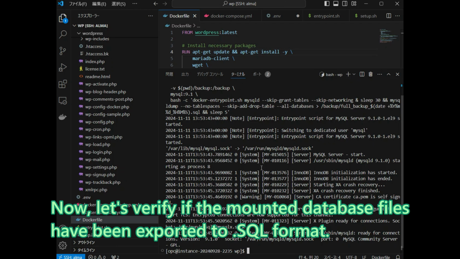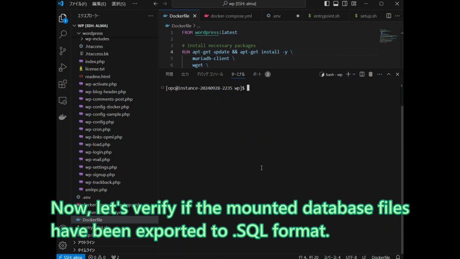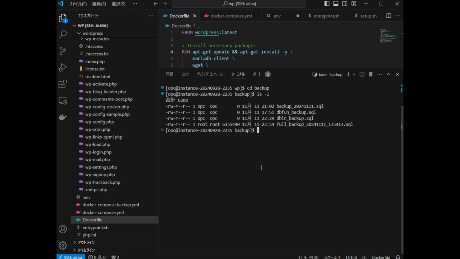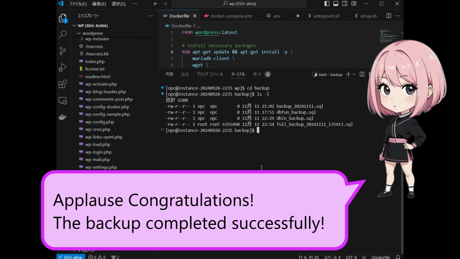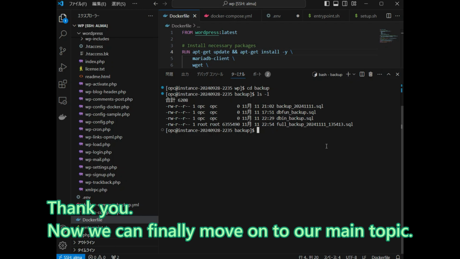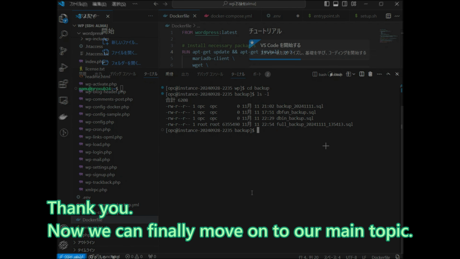Now, let's verify if the mounted database files have been exported to .SQL format. Applause, congratulations, the backup completed successfully. Thank you! Now we can finally move on to our main topic.